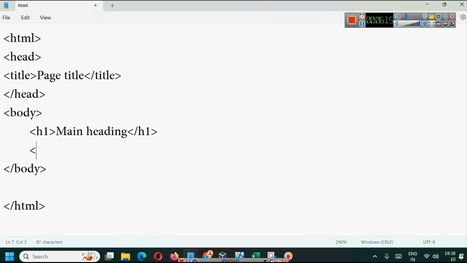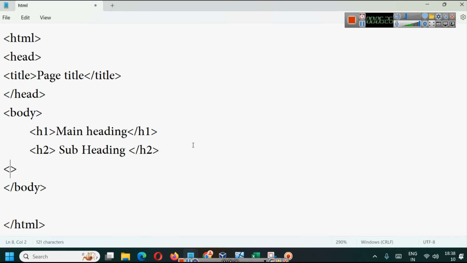Then there can be h2, a subheading. H2 is smaller than h1 and so on. Similarly, there is a paragraph tag, which starts with P and ends with P. This is a paragraph. So you must be familiar with some basic HTML programming to style your elements.